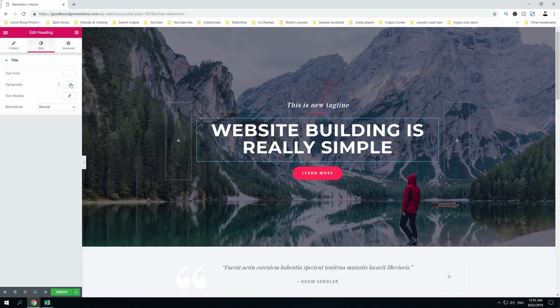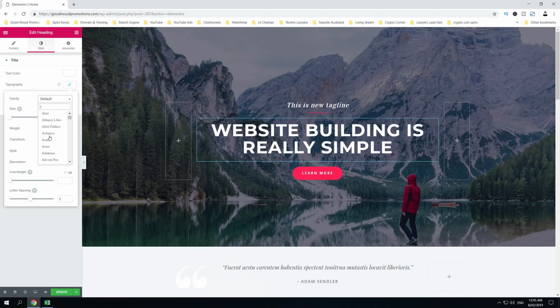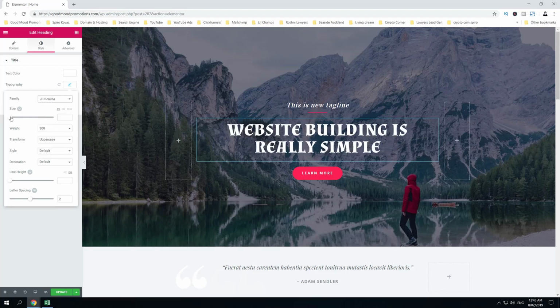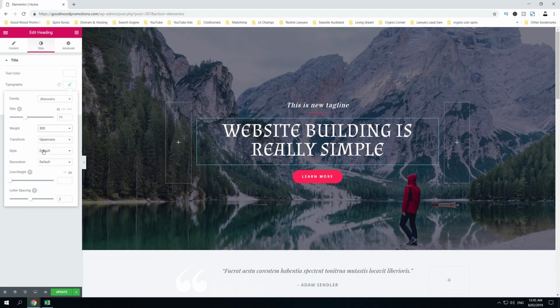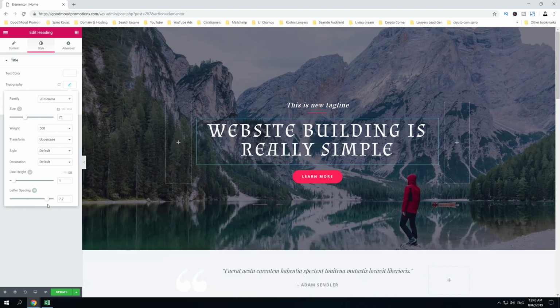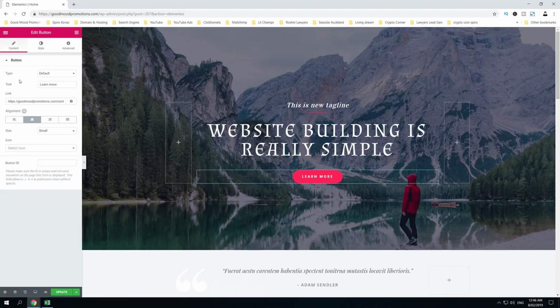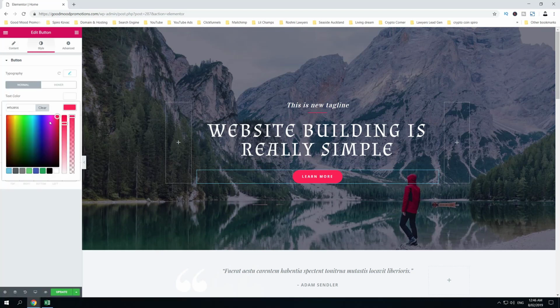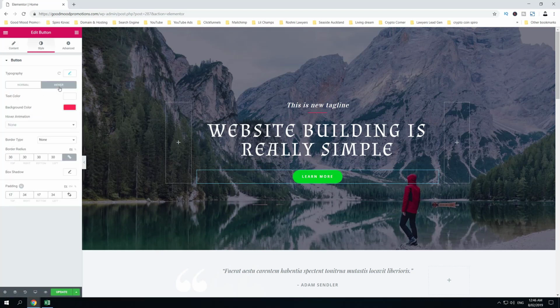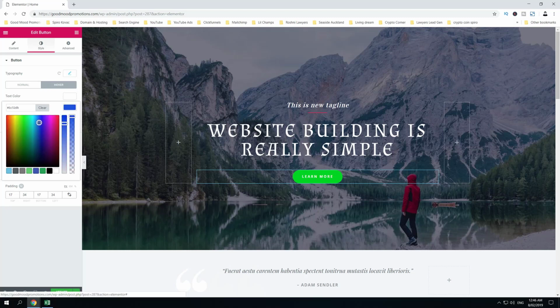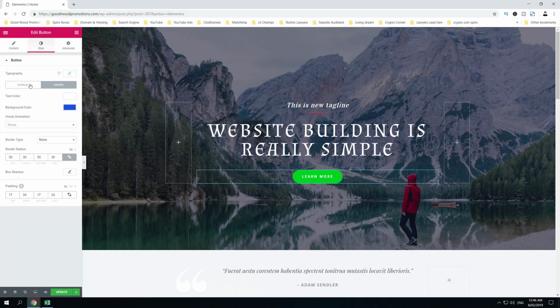Now let's keep changing. Click on typography and it will offer you to change the font family. You can change the font size, weight. You can change the font text styling, add a decoration, change line height and letter spacing. If we click on the button and then style, you can change the color of the button. Then we can also add a hover effect, so it has a different color when we hover over.